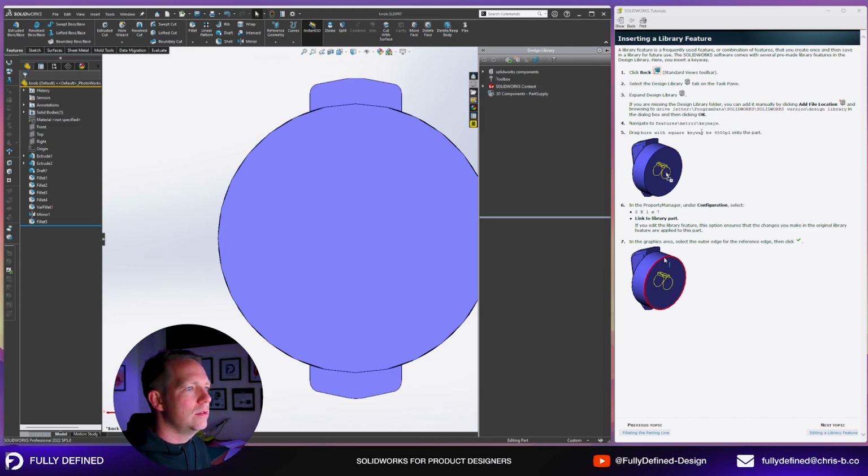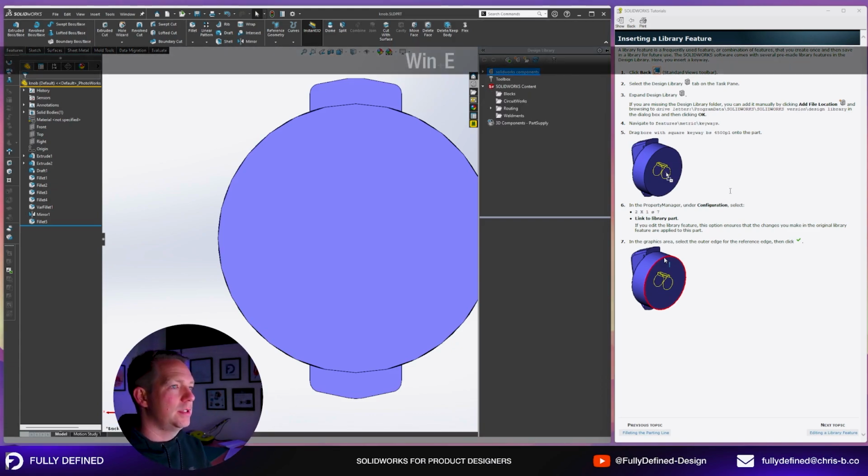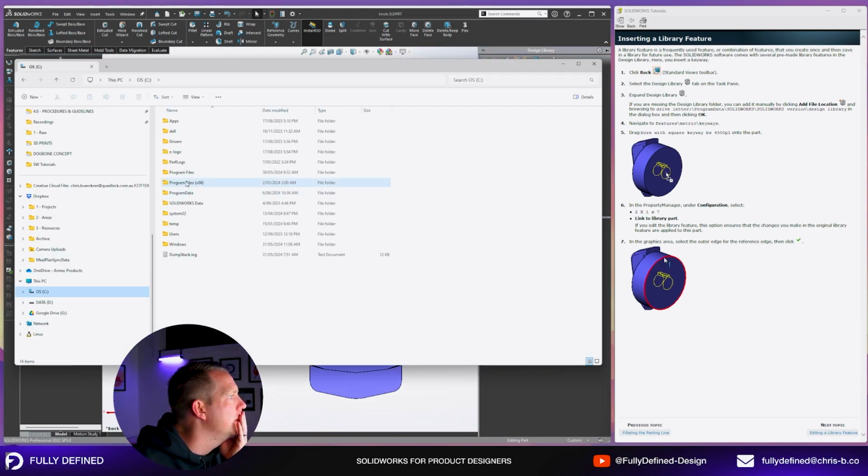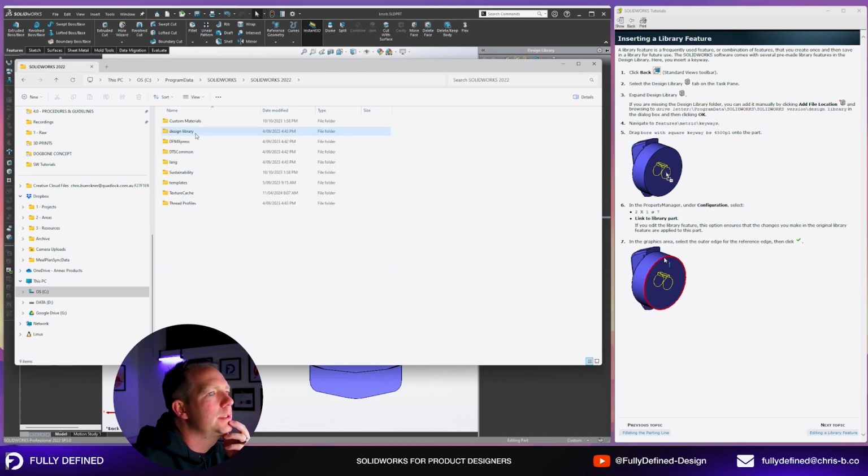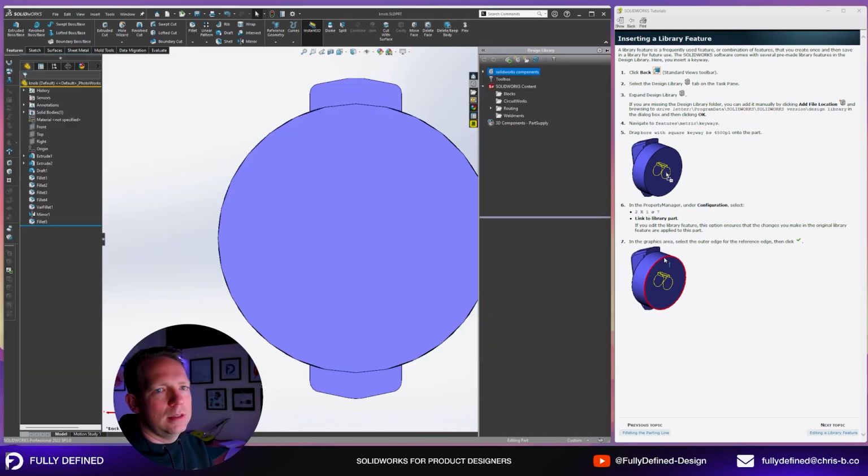This one wants me to navigate to the features metric keyways. Now I'm just going to have to see if we've even got this file. We've got data. This one to design library. Okay, so if you are missing the design library folder, you can add it manually by clicking add file location and browsing to this location.